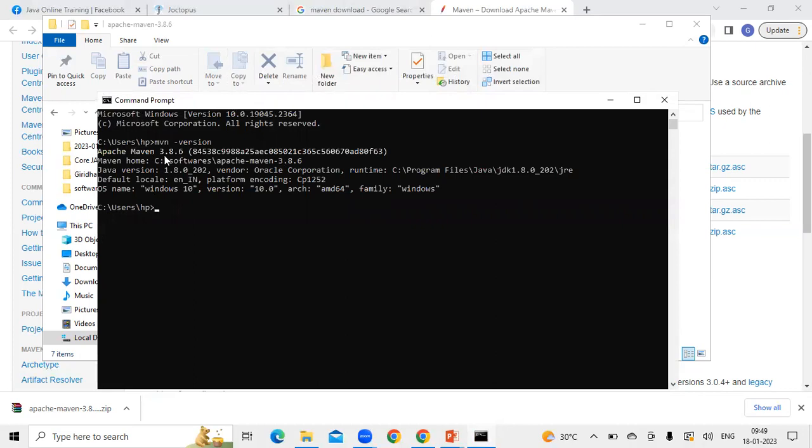Once I said Maven hyphen version, now if you see, guys, in my system the Maven path has been set properly. That is the reason it is showing me all the details of Maven, like Maven home, where exactly Maven has been installed on your machine. In my system, I installed Maven under my C drive, where I created a folder called softwares, and under softwares I have kept my Apache Maven.